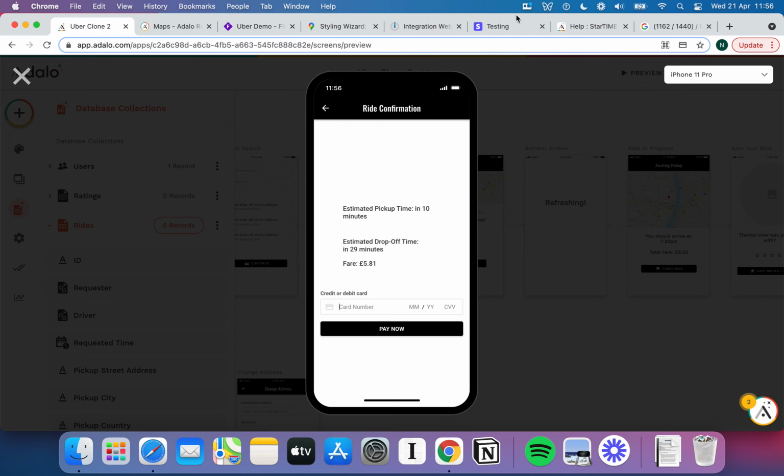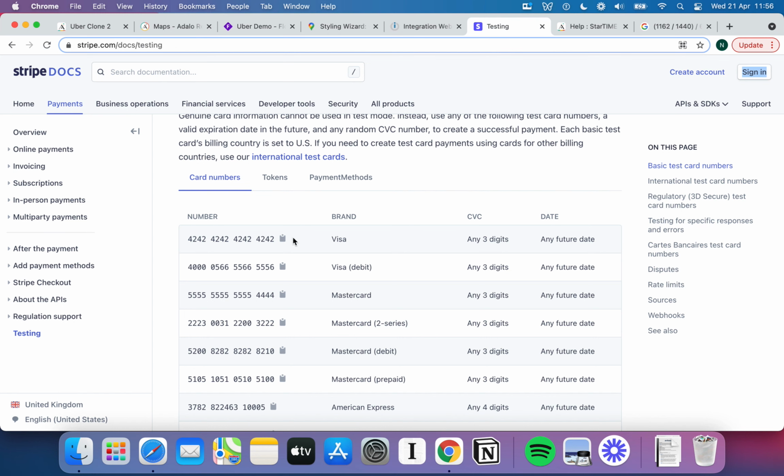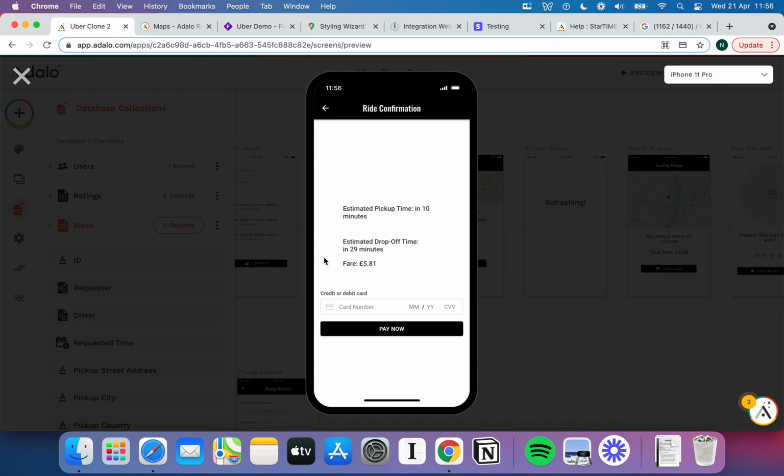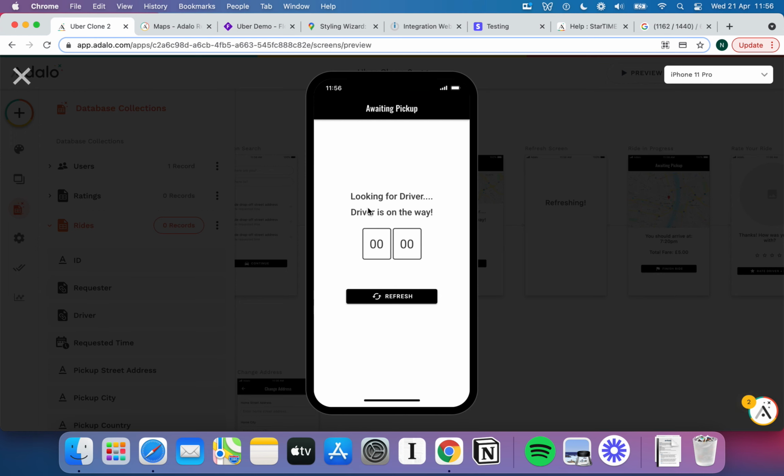We've got Stripe set in test mode, so if I go and grab the card information from there, and let's do 0222. Now it'll probably go wrong here because we've not finished the next screen, but essentially that's going to hit payment successful and take me to a waiting pickup.